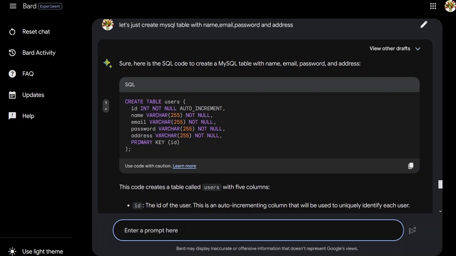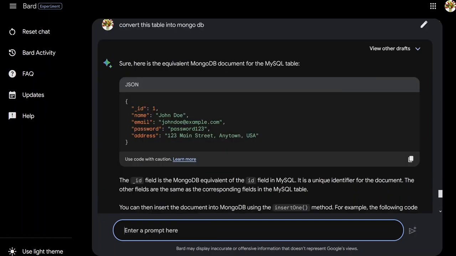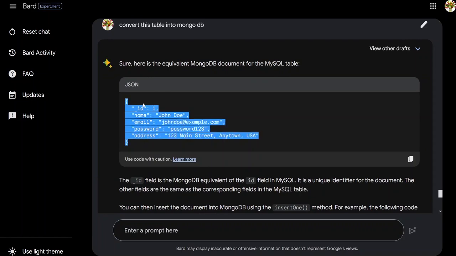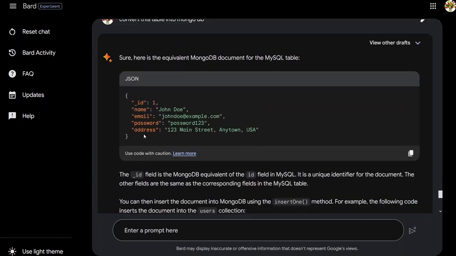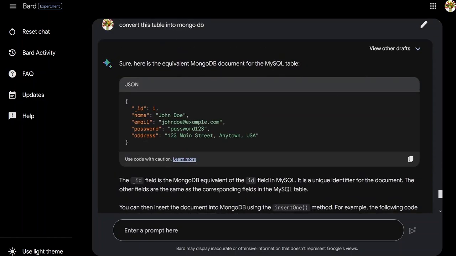And for example, if I want to convert this into MongoDB, which is actually a different type of database, from relational to non-relational, let's just see, is it able to do that as well? So convert this table into MongoDB. Alright, so it was able to convert our table into a MongoDB document. Okay, as you can see here, it has the JSON format, which has the properties name, email, password, address and the ID. Okay, so this is how you can use it for the database as well.